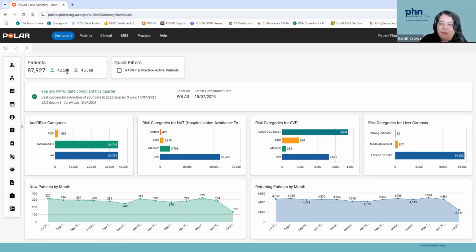Is there anyone brave that would like to come off mute and tell me what they think RACGP active means? What's the definition of RACGP active? Non-PHN people.